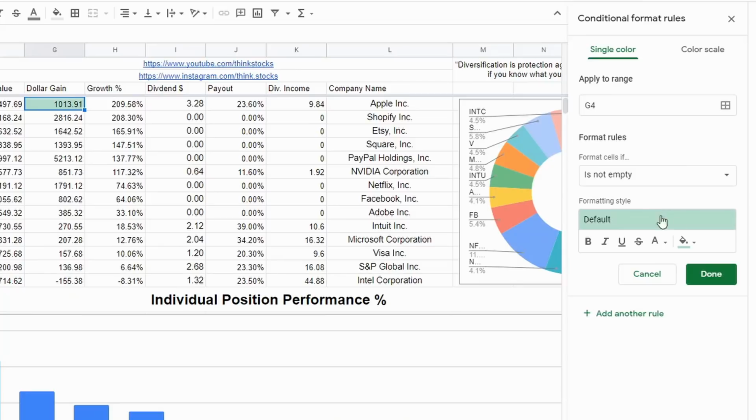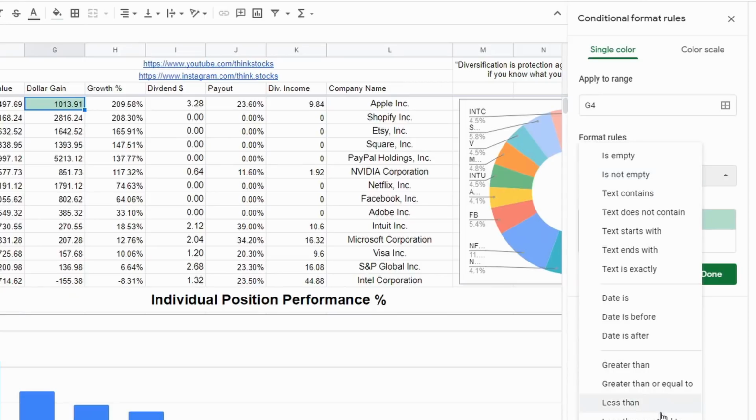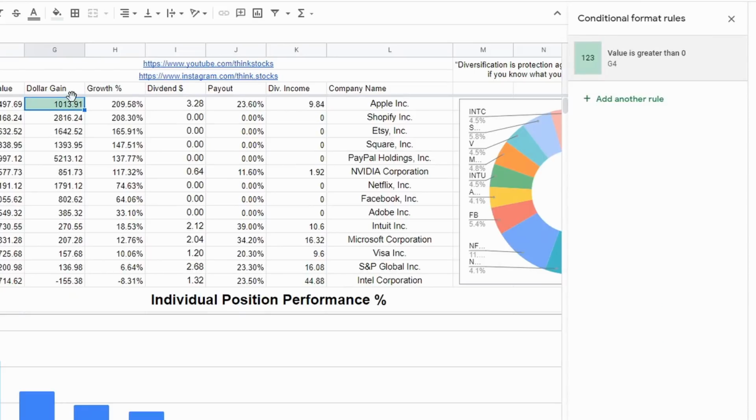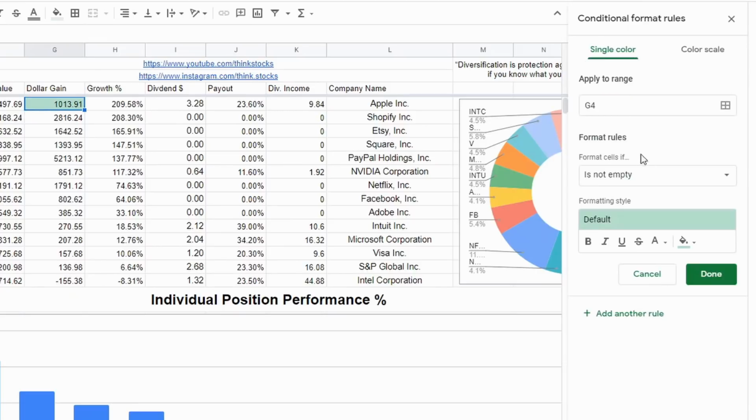And what you do is, if it's green, we want to make it green. So if the cell is greater than, then enter value or formula, 0. If it's greater than 0, we want it green. We hit enter. Okay? But we want to add a second rule. So we add another rule.